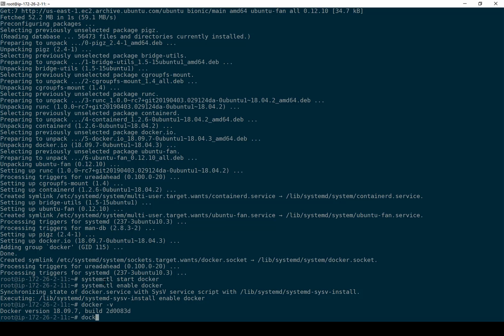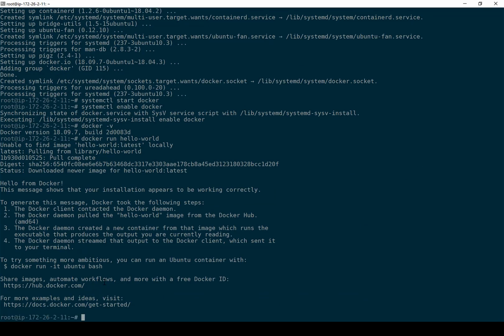That's the first good sign. The second thing I can do is a sanity check, and I can run the hello world container. And I see the hello from Docker. That tells us that this machine is now a Docker host, which means we can pull any Docker image from the Docker Hub.